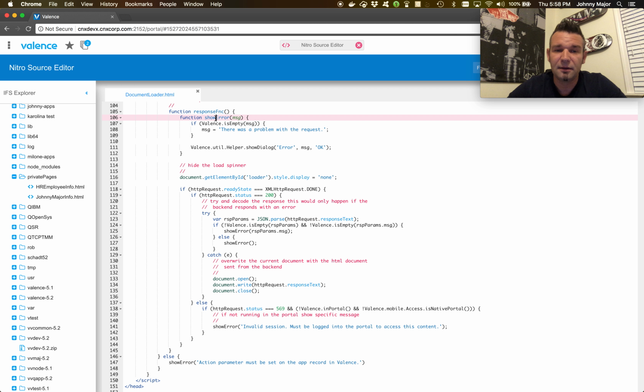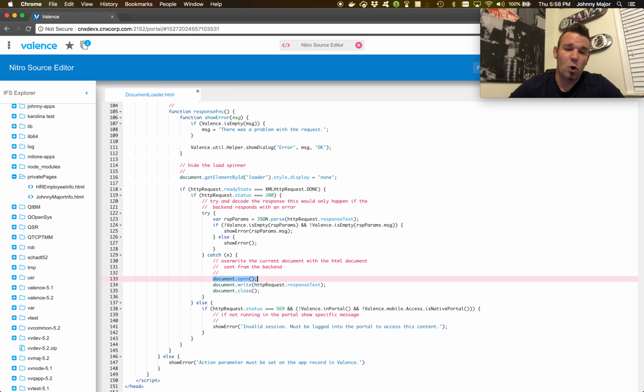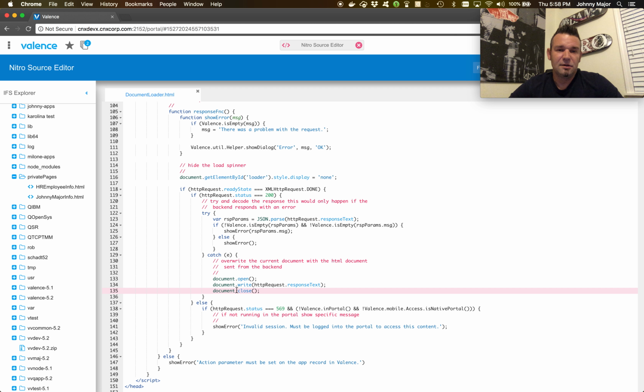So right here, we can either pass in a message directly or it defaults to a default message. You would hope 99% of the time, this always fails. We can't JSON.parse the response because it's actually a file. And then that's when we open the document. We override the document, so we write what the backend has responded back. So in this instance, just the raw HTML document. And then we close the document. So we're replacing ourselves. So let's see that in action.